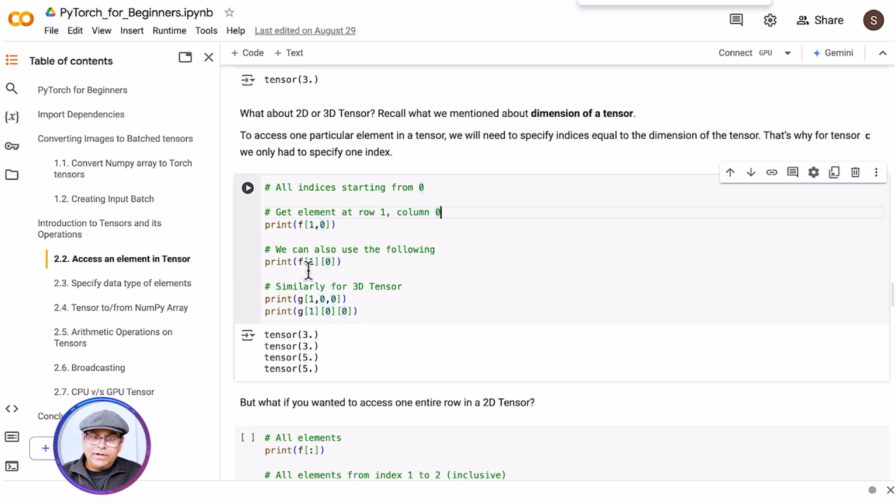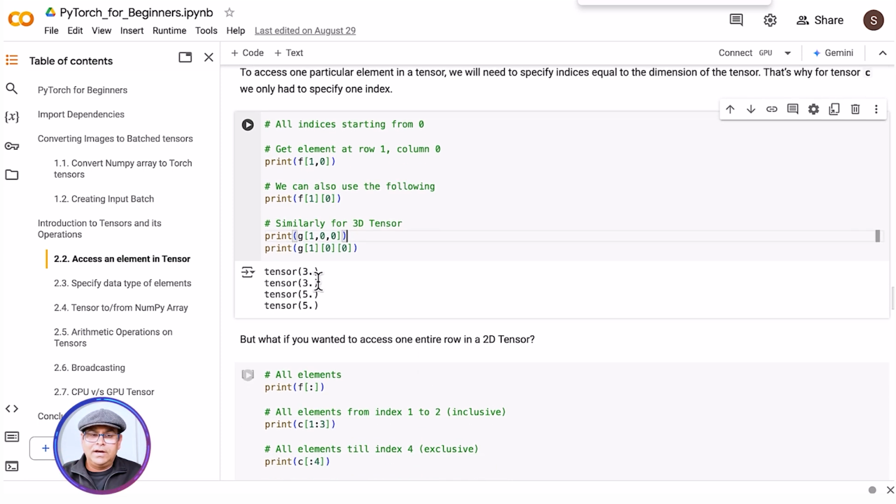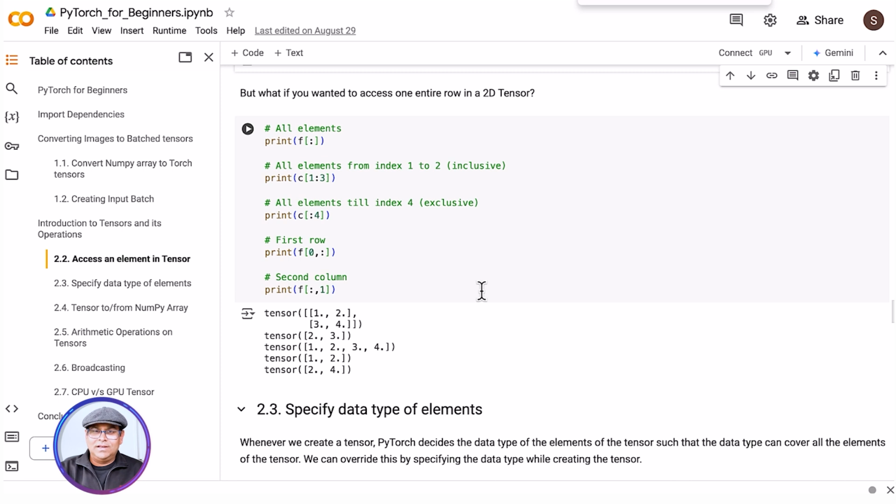There is an alternative way of accessing the same data. You could use double brackets like this. Each one of them is in its own bracket. So that's also a valid one, right? And finally, similarly for 3D tensors, you could access them one after the other, or you could put brackets around them, whichever is convenient for you.